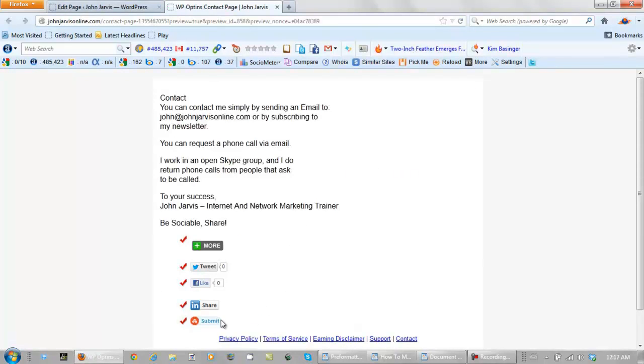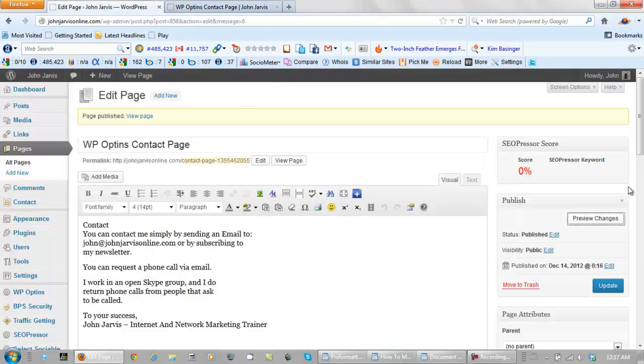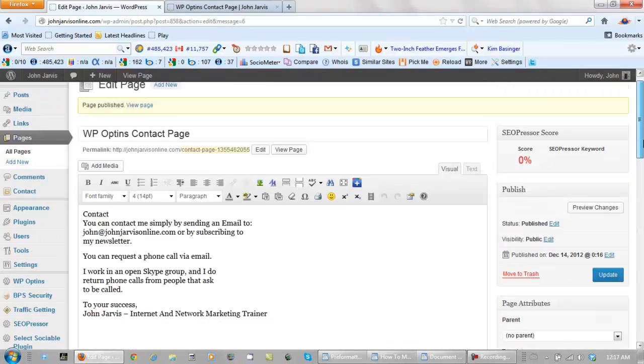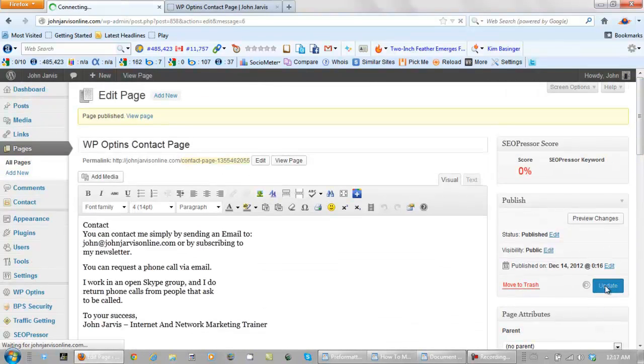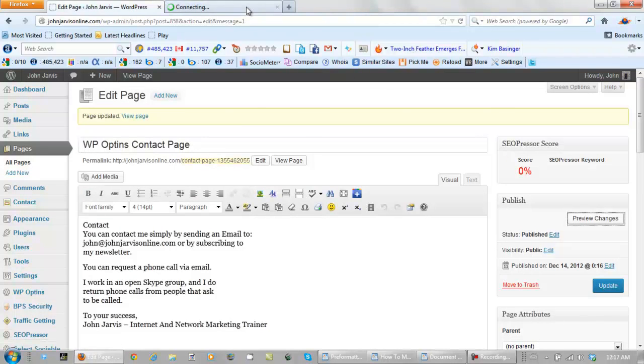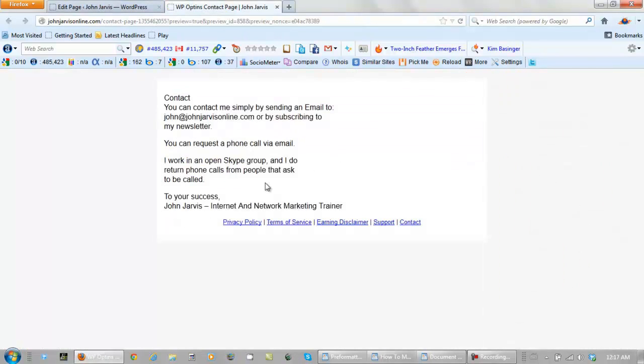And one thing that you may want to do is disable sociable. Sociable doesn't need to be on these pages. So let's go back and do that. Check right here. Update. Preview changes. There we are. And the reason that we do that is because these pages are all interconnected and they're all made automatically by this plugin.